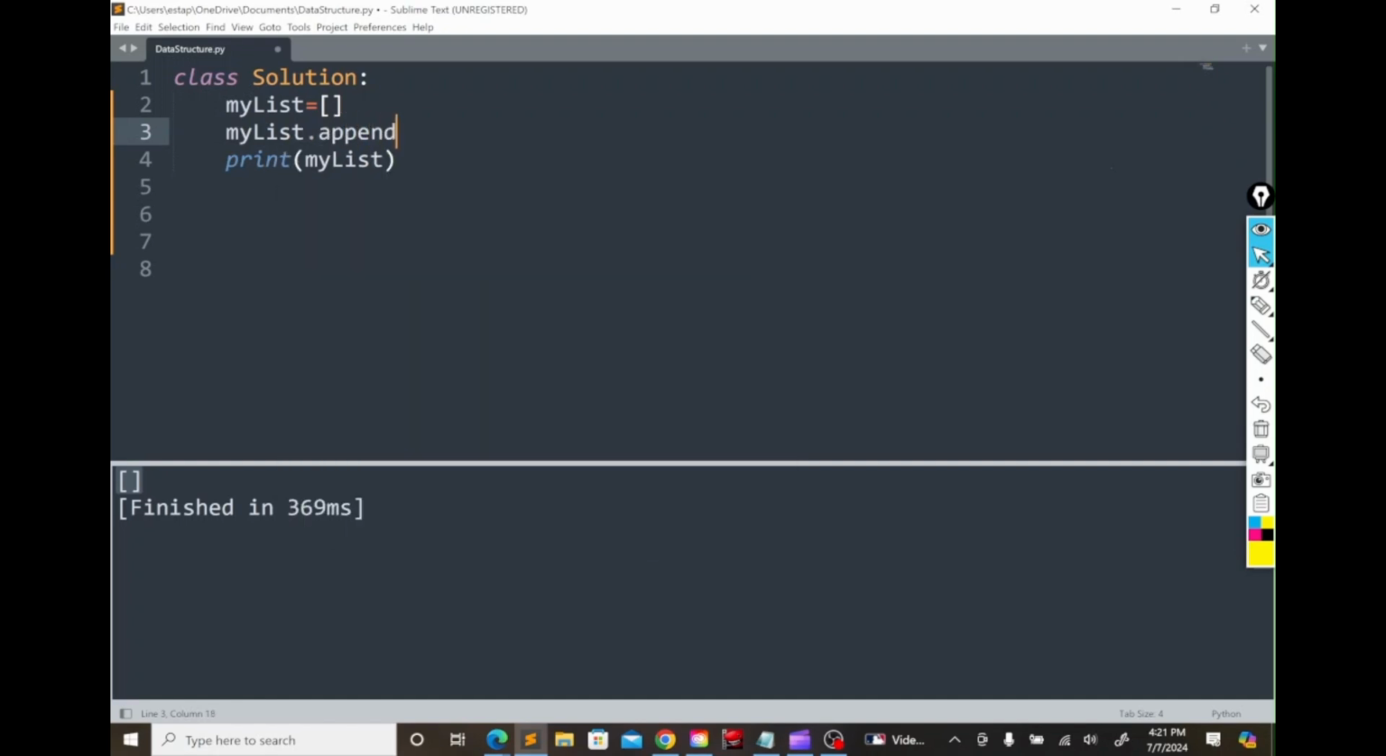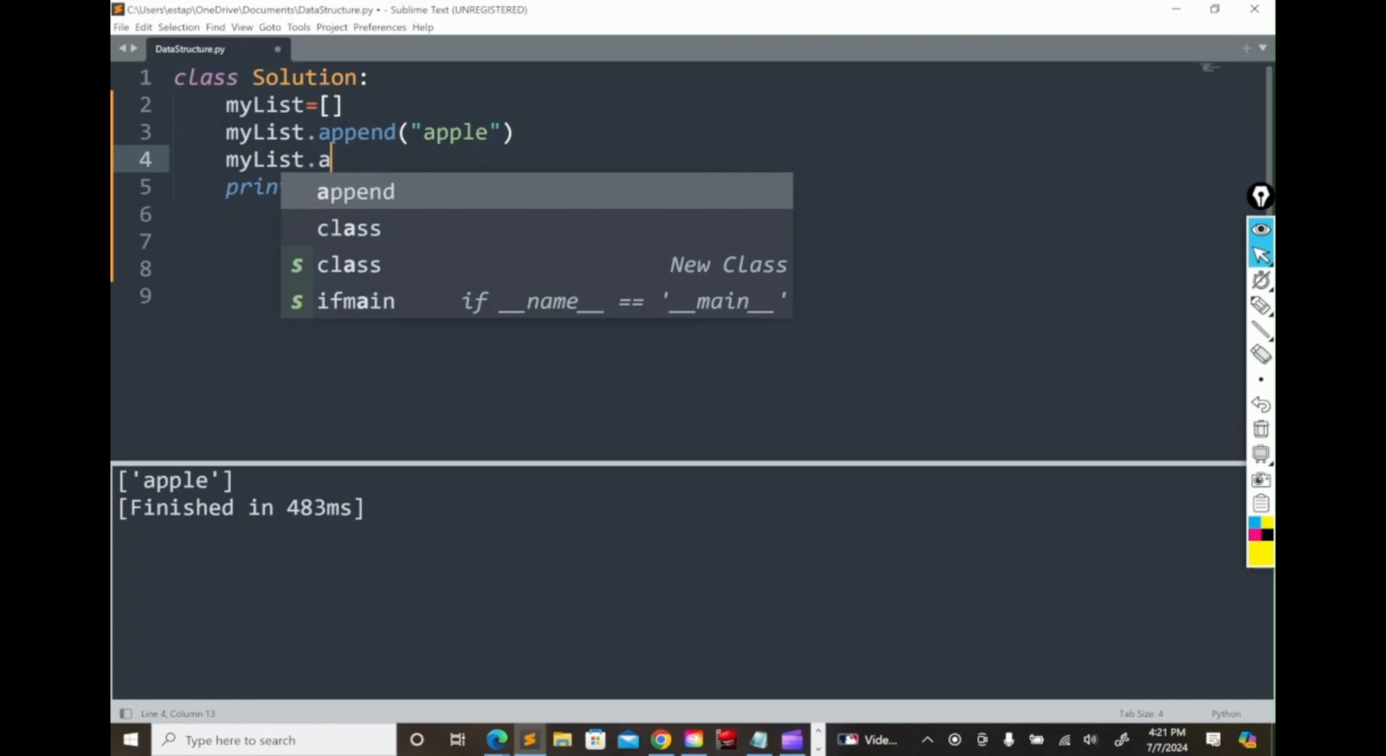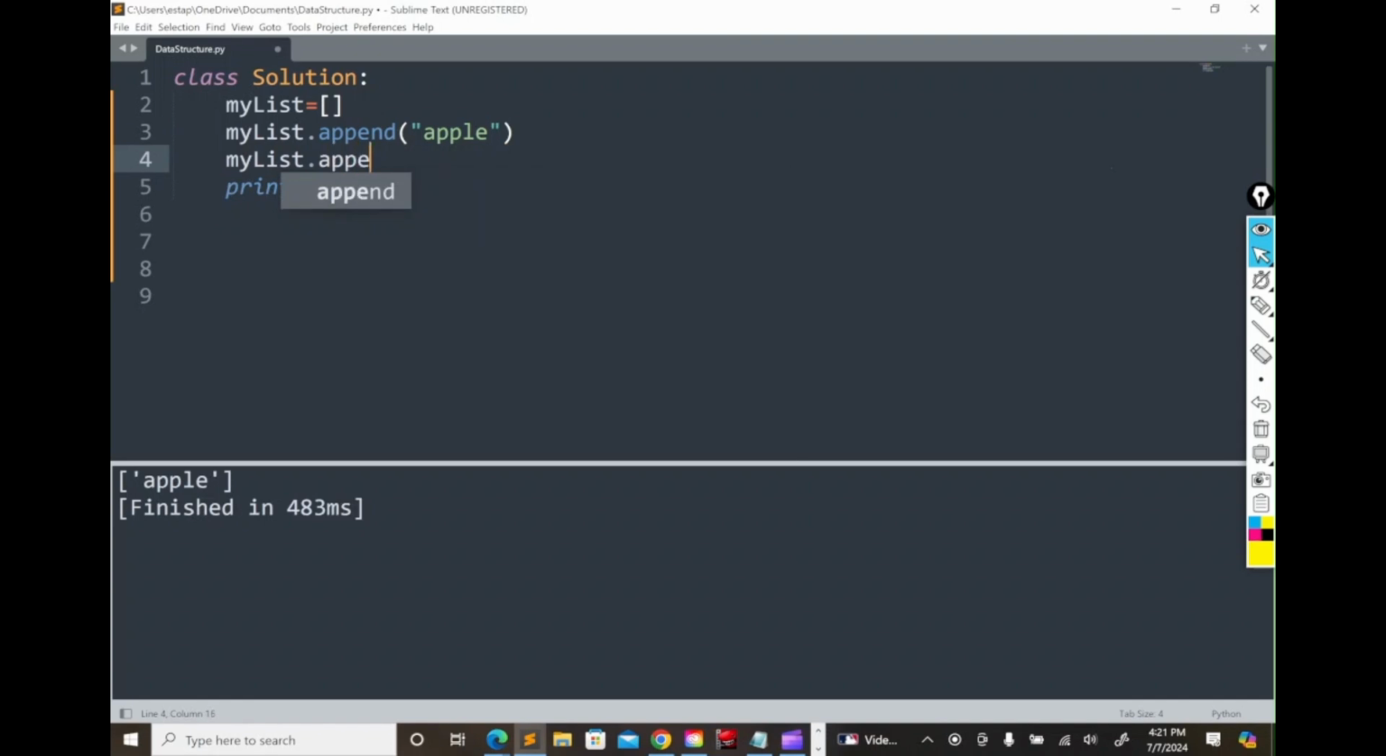Now, if you want to add a value to my list in Python, you will use append, and you are going to use any data type in the list, including a mix of data types. Apple, Control V, you will see apple added. Now, if you wanted to add another value that carries a different data type, 3, then Control V, you will see 3 and apple added to your list.